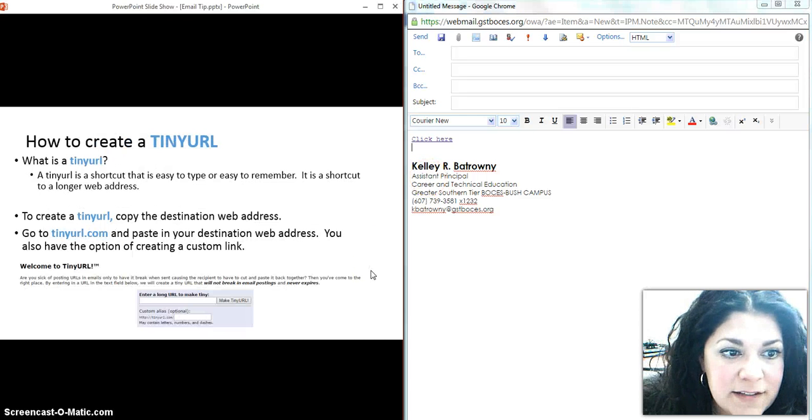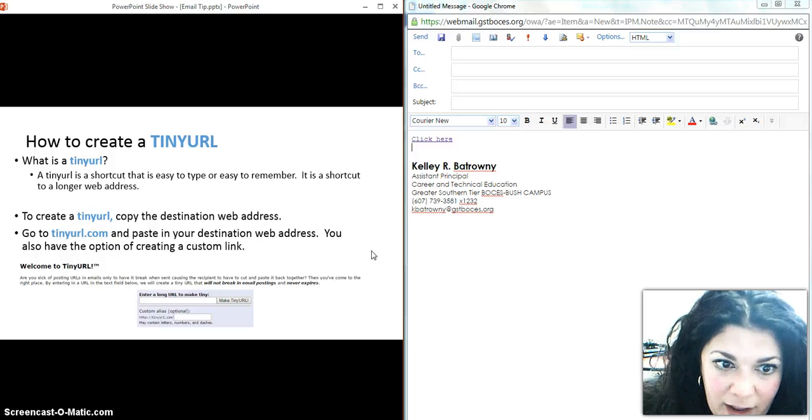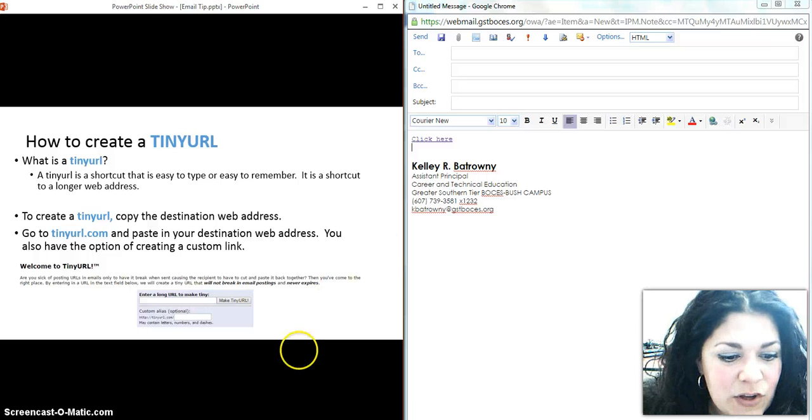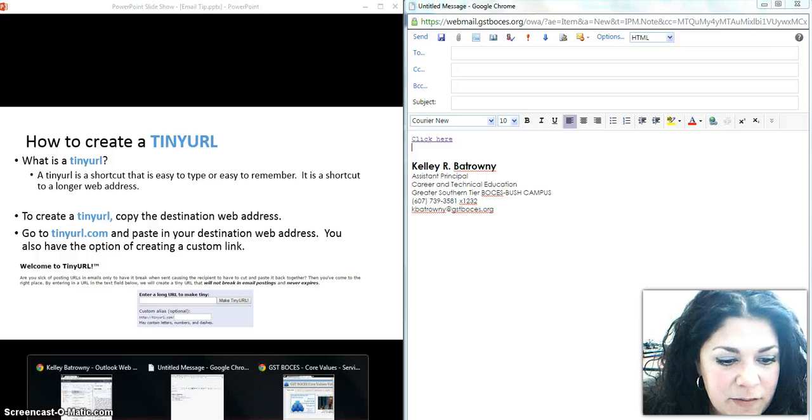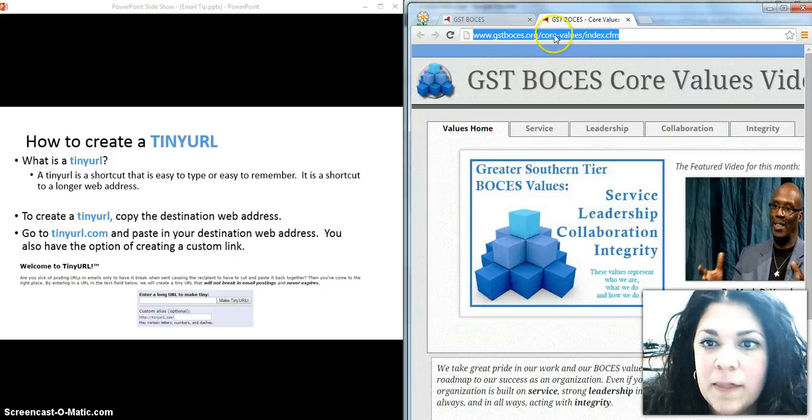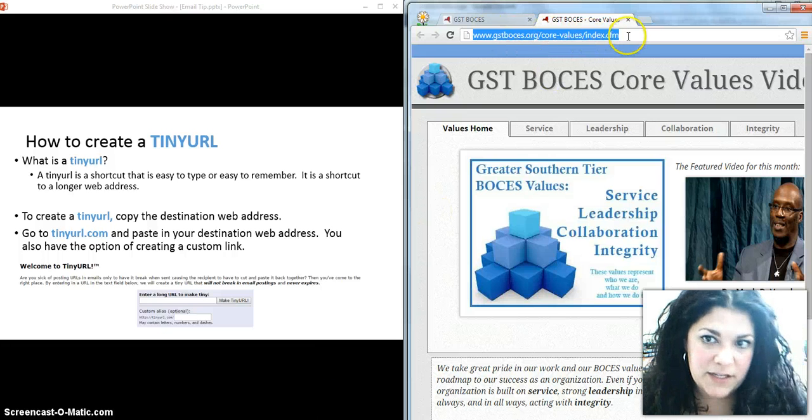Alright, last, a tiny URL. Tiny URL really comes in handy when you want someone to type in the web address as opposed to clicking on it, because it will be easier to let them know what it is, and it'll take away some of the error. It's easier to type. So if I take this, this is the website where I would like to make a tiny URL.